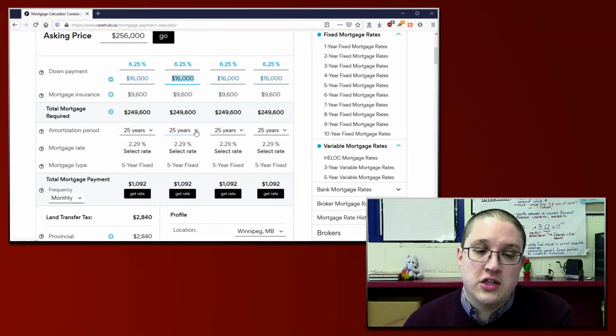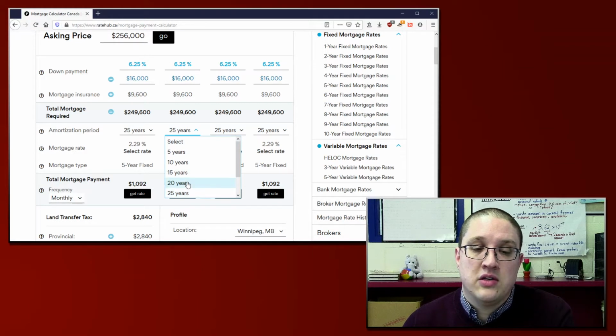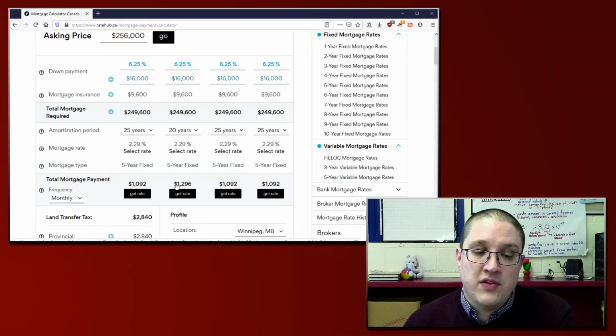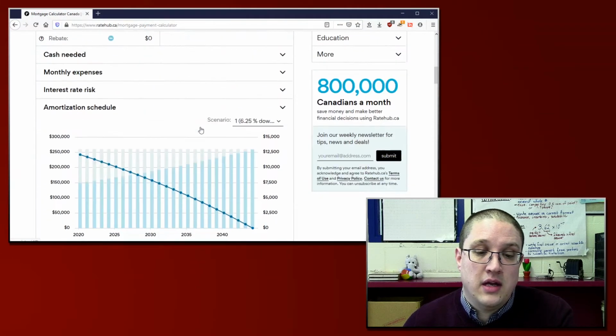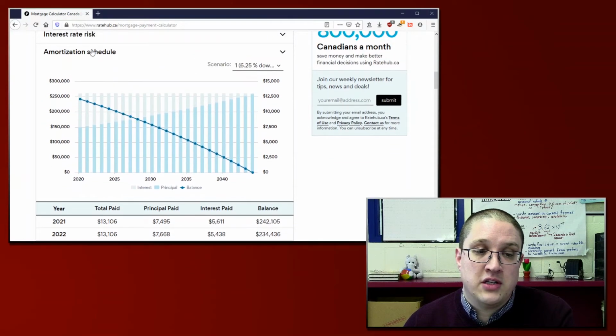So we could change this from 25 years to 20 years. If you notice, that makes your total mortgage payment more. So we pay $204 more each month for this mortgage, but that might save us interest later. So I changed the amortization period. Again, every time I do this, I can go check what effect it had. So I can go down to my amortization schedule.